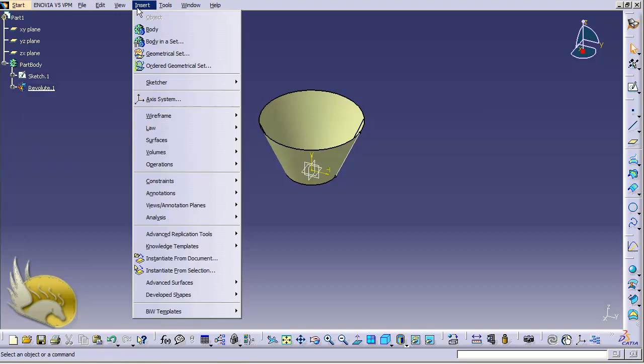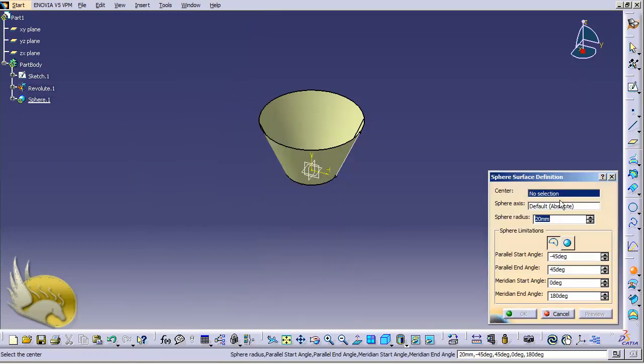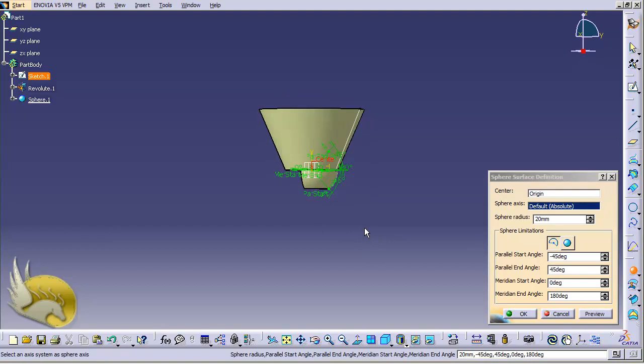Again, I go to insert menu and select the sphere tool here. And so the center is going to be the origin. So I move my mouse and you can see that the origin is going to be selected here. Now you can see that I have two revolution axes. One is in vertical and the second is in horizontal. And you can think of these as meridian, that is going to be the horizontal, and the parallel, that is going to be the vertical.